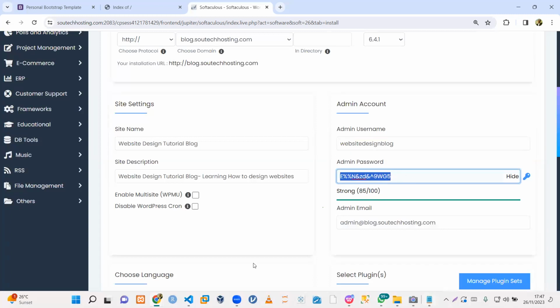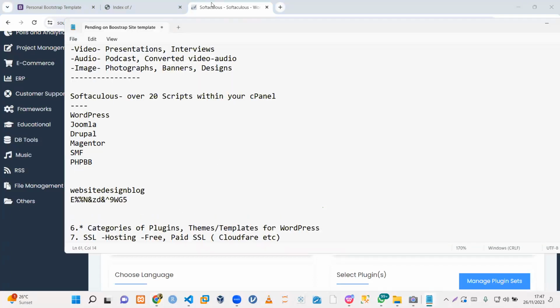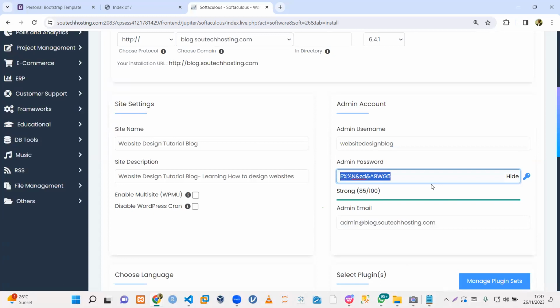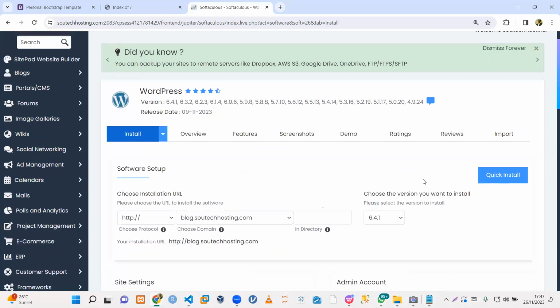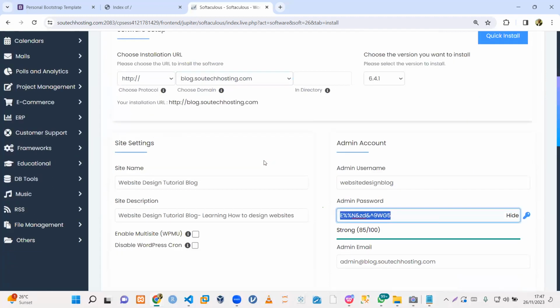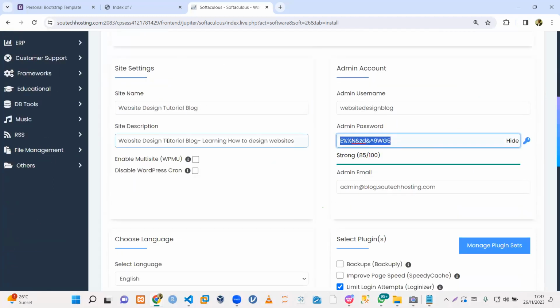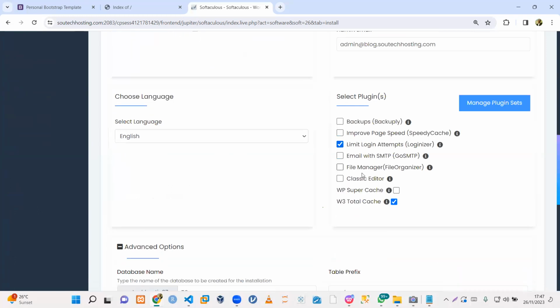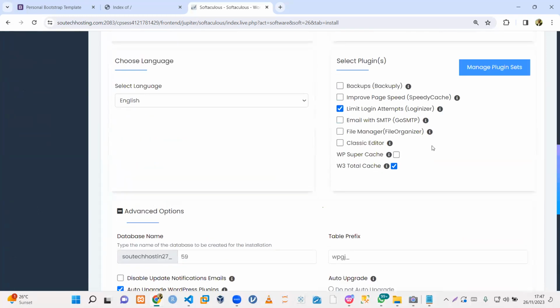I have to copy this username and password. This is slightly different from how you will install it if you are installing it locally. This is online, so it's very straightforward. You just need to indicate where you want to install it, the site name and description, the username and password, and typically everything is fine.